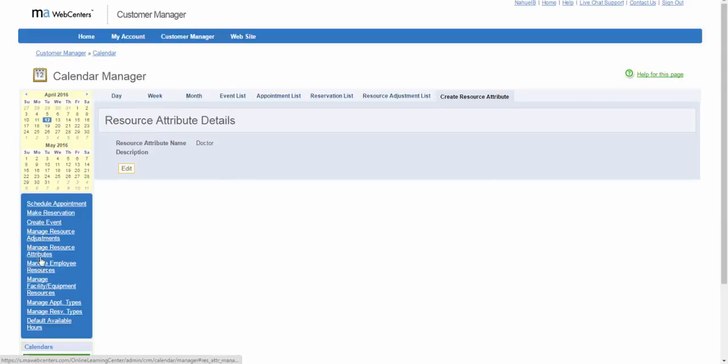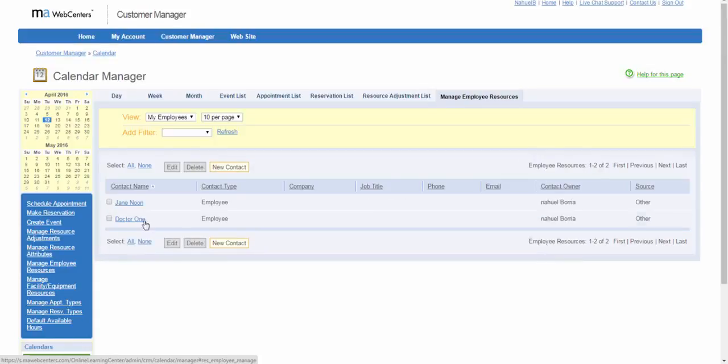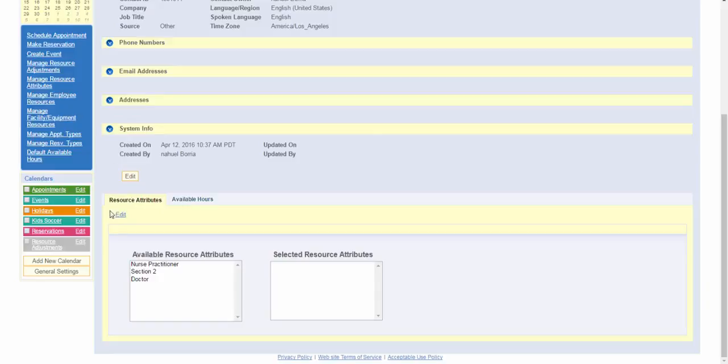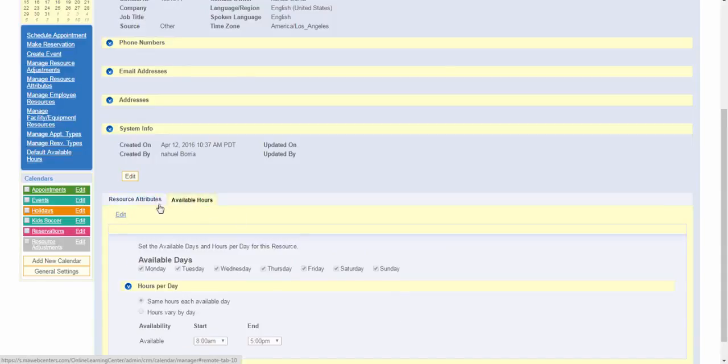Now click Manage Employee Resource. Click New Contact and fill out the information for the employee, then click Save. At the bottom of the New Contact window, click the Edit button. Click the available resource attribute you want for this employee, then click Add. Click Save.